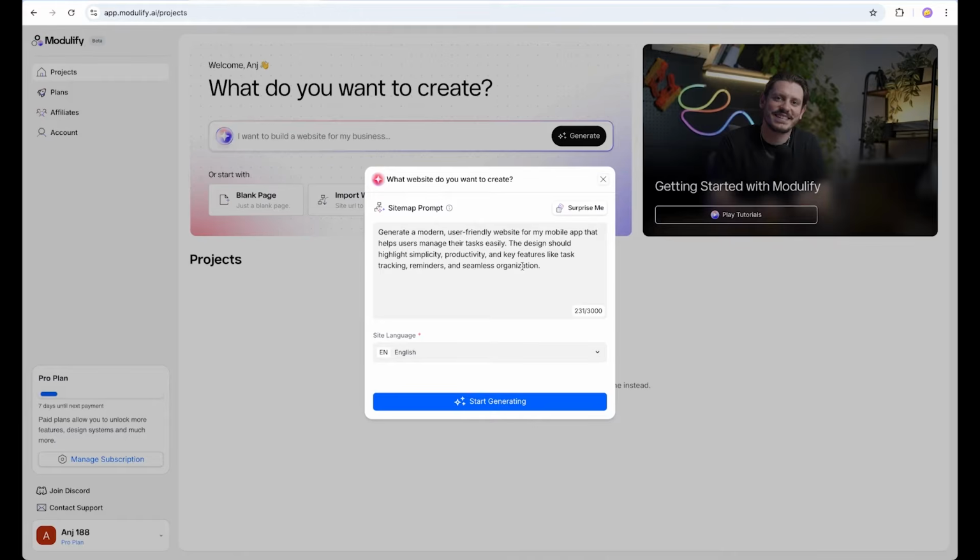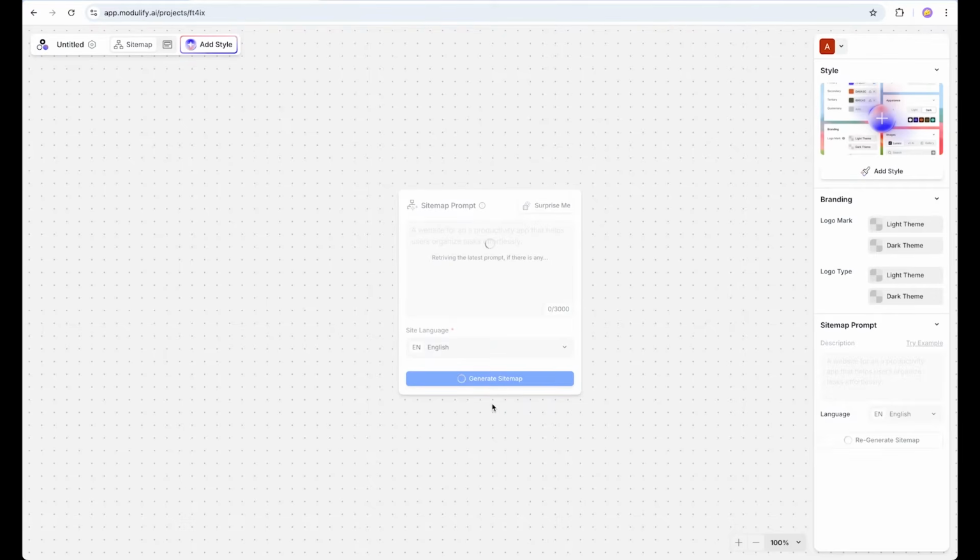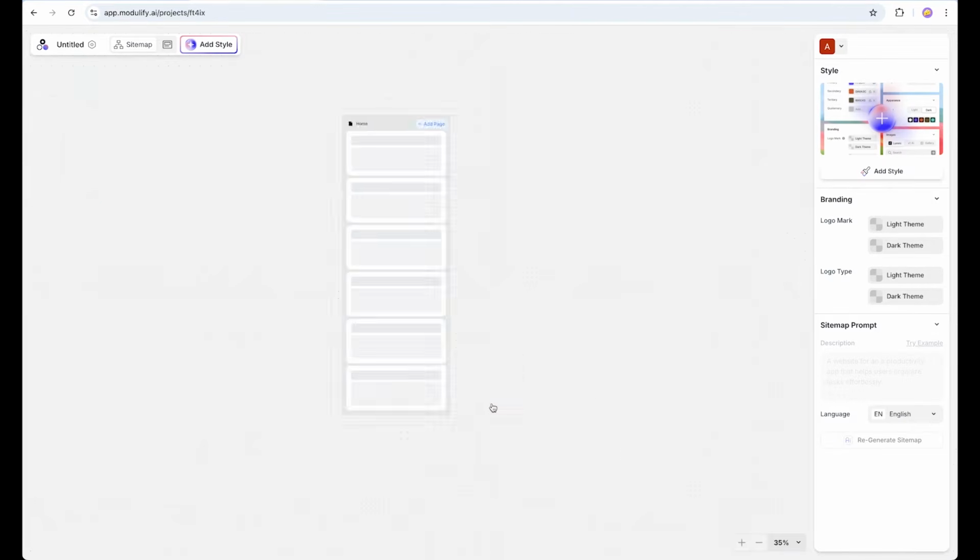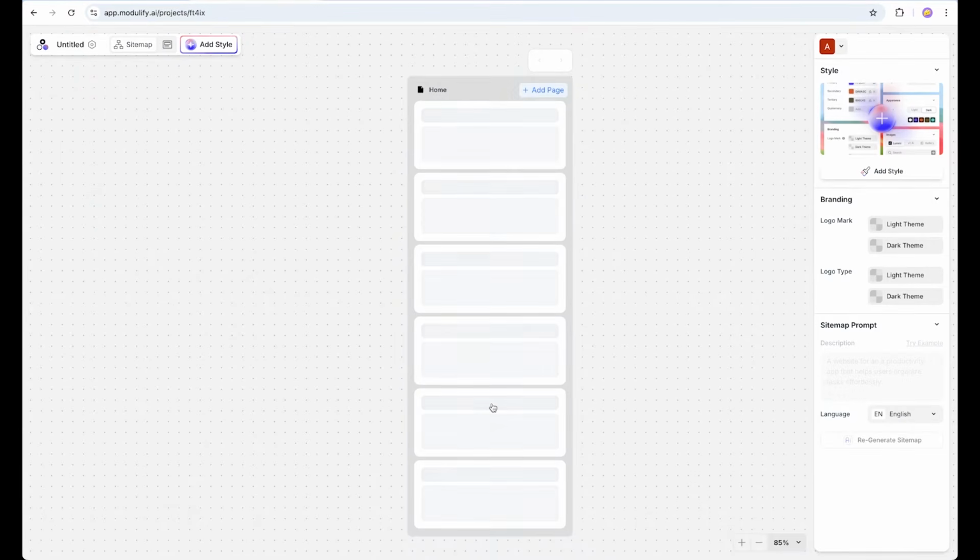But right now I already have my prompt, so I will just copy and paste. As we can see, I'm creating a landing page for the UIX Design Academy YouTube channel. This is a site description, and here we have the home page detail, and I want all these details to be included inside the landing page. So this is our detailed prompt. I'm going to click on Start Generating. As you can see, Modulify is now reading all the prompt and creating the sitemap first.